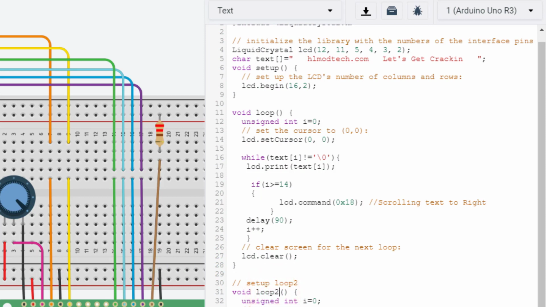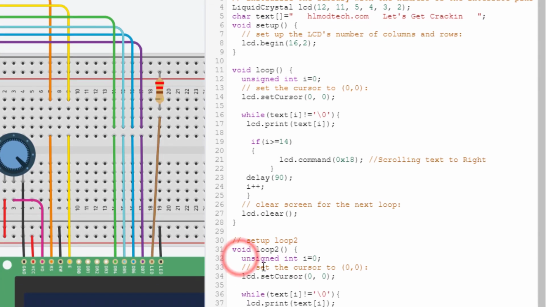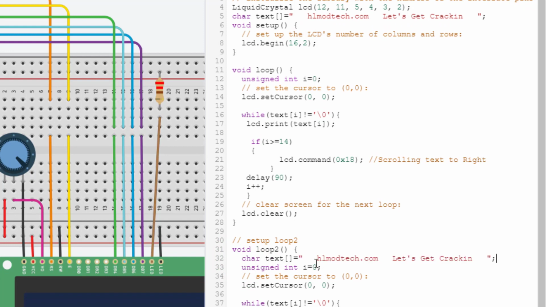So now we've got two sets of text. The only thing is we need to get the definition of the text down there. So let's select the original variable text, do Control C, move down into loop 2. I'm going to press enter in front of the unsigned, and I'm going to put it up at the top. Real quickly, I'm going to take this, and instead of let's get cracking, I'm going to type hello there.